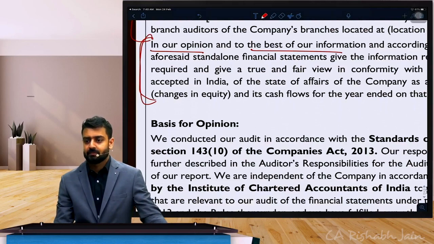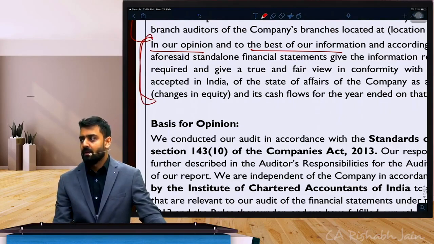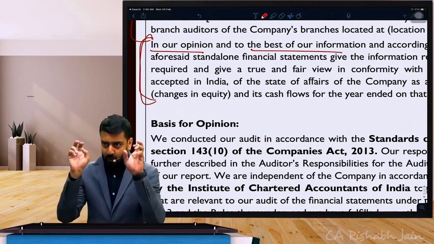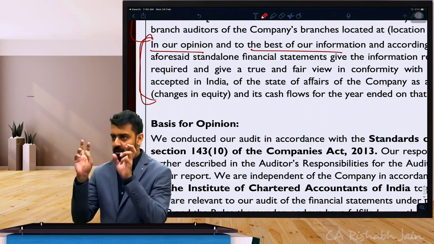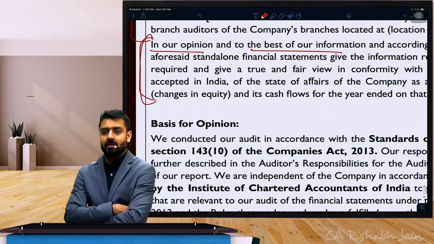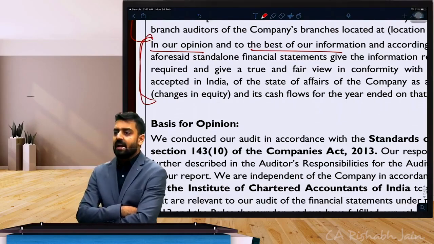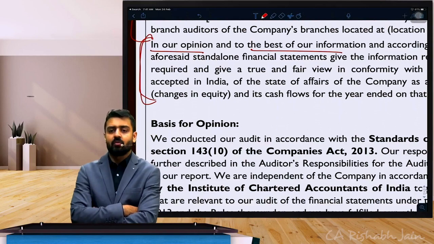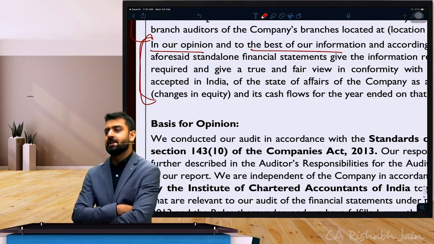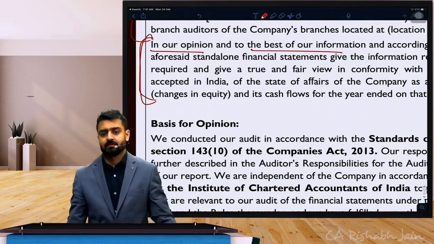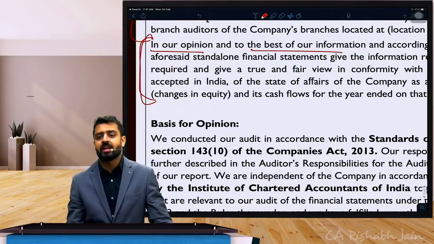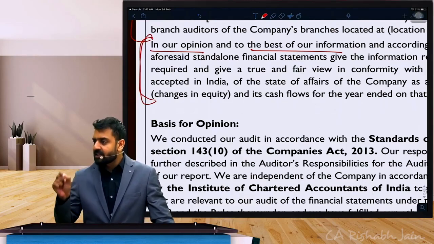includes the introductory matter in double quotes. Write down introductory matter in double quotes, write down that we have audited the financial statements of ABC Limited. We have audited the financial statements of ABC Limited, dash dash dash dash dash.